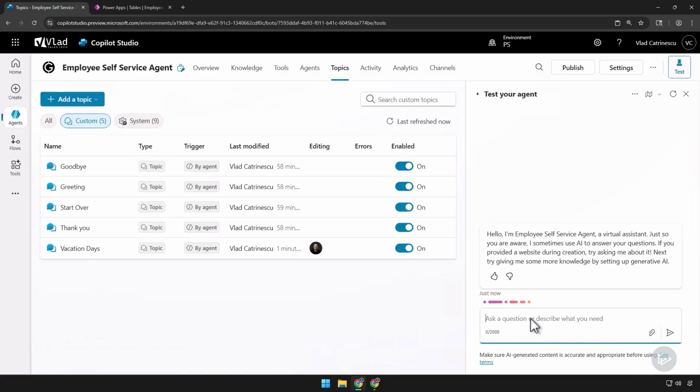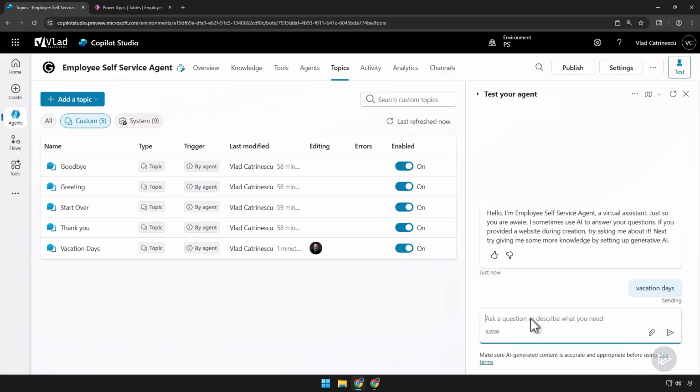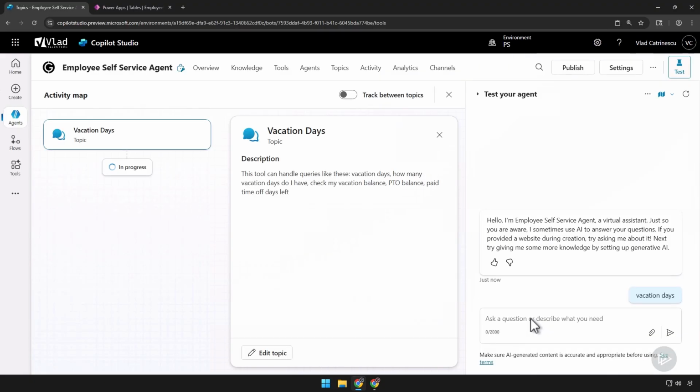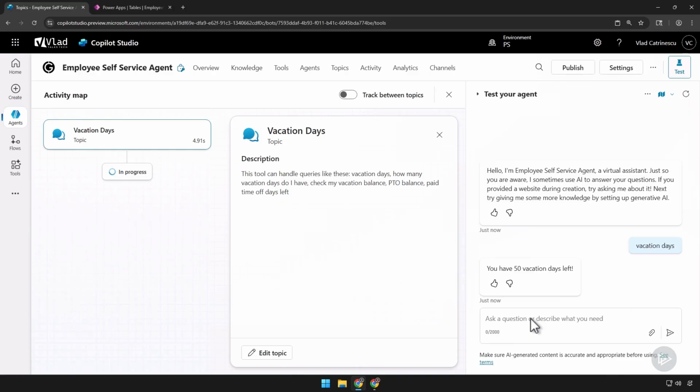Okay, now it's time to test it. So let's write the prompt here. Let me do vacation days, which should hopefully hit my vacation days topic. Perfect. Now it ran the prompt, and because I'm Vlad here, I have 50 vacation days left. That's awesome. So now we empowered our agent to go look up information in a Dataverse table, in addition to all of the knowledge it has from my intranet, the benefits site, all of that. We empowered it to go to a Dataverse table and get the information, helping the user by connecting to another system. But there's even more that we can do.